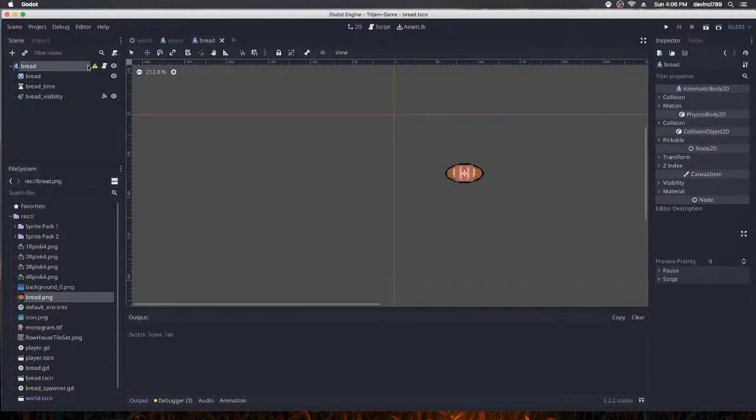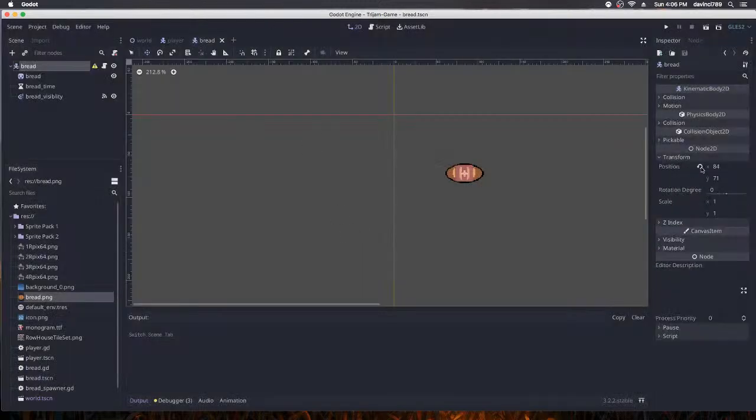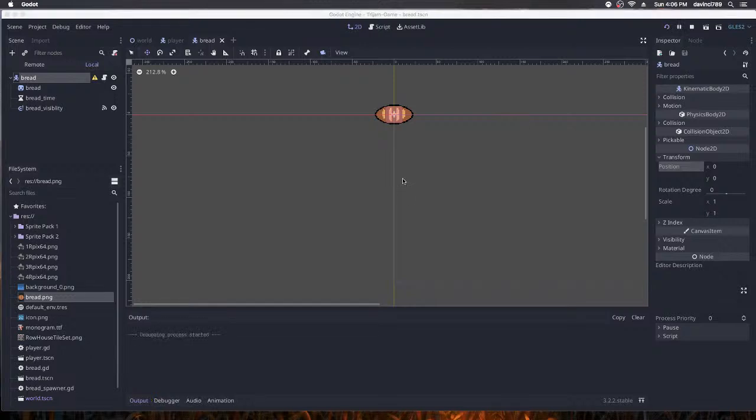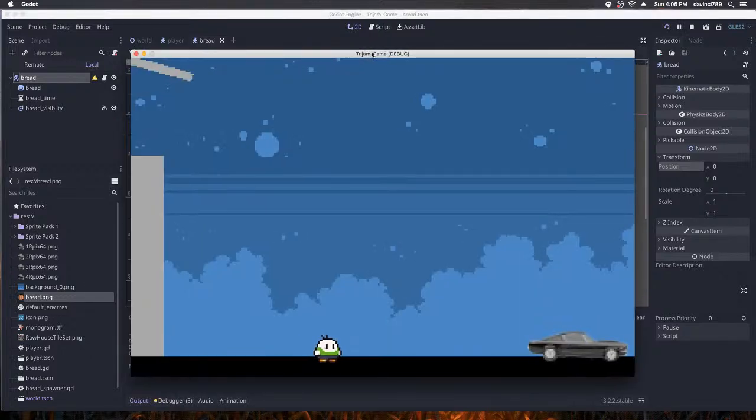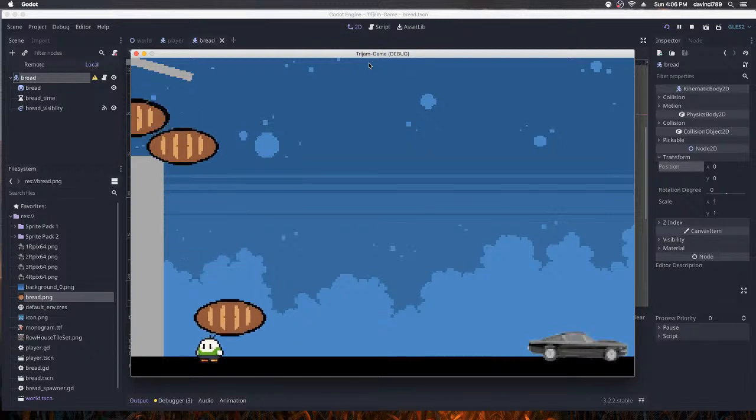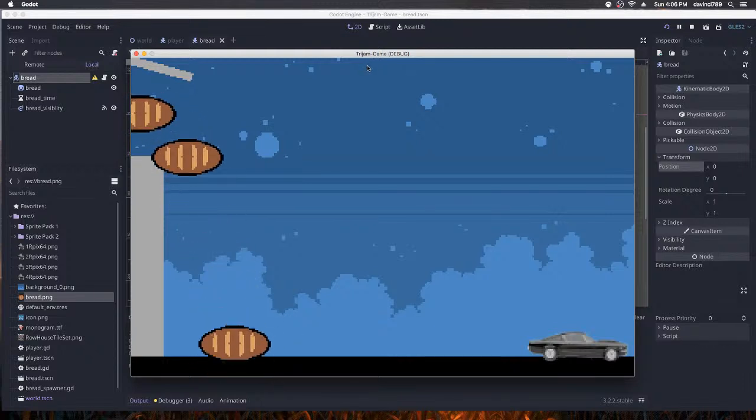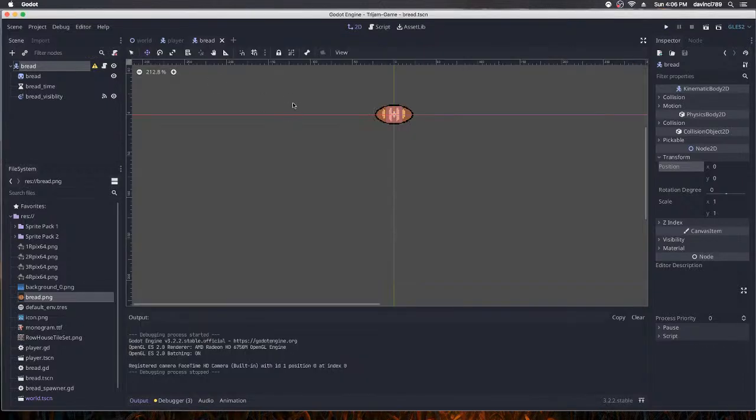Okay, then bread, this doesn't have a shape, but it's fine. Transform back to 0, so it doesn't look weird. Boop, boop, boop, boop. Alright, now the hard part, getting the bread to bounce.